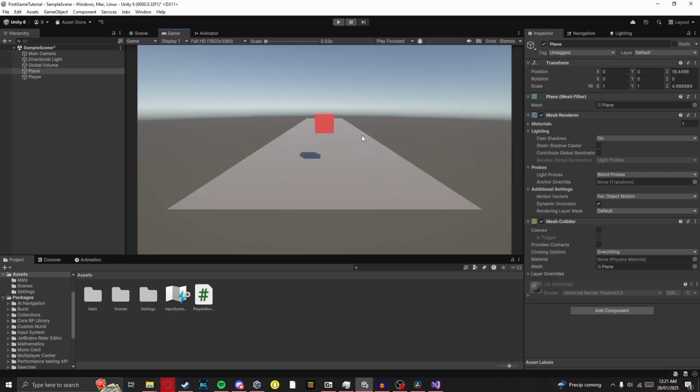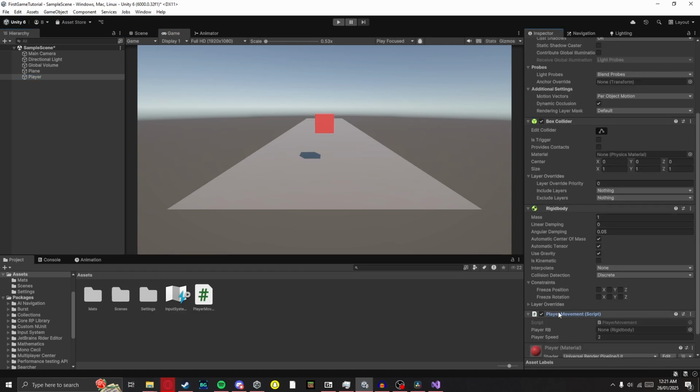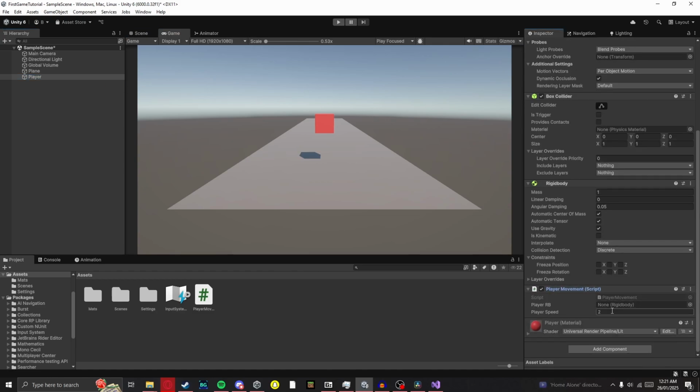So if we go back to the game, click on our player, we can open up the player movement script, and we need to assign the player rigidbody, so our player rigidbody can be accessed by our script. To do that, we want to click on the rigidbody component and then drag it simply down to the rigidbody variable. Now when we click on play, we can see our player move forward with a force of 2.